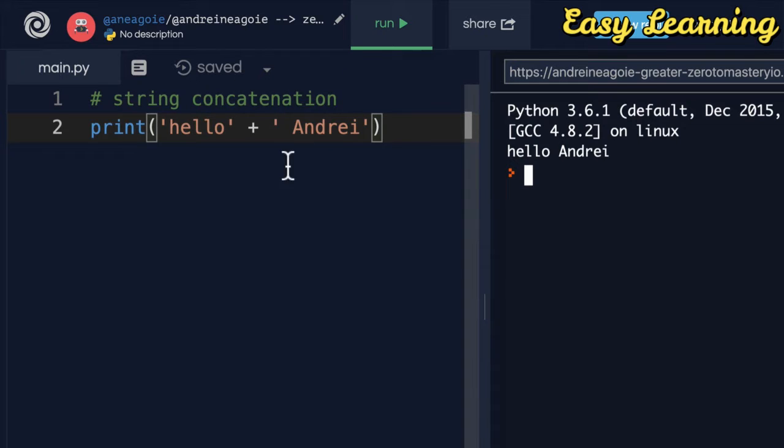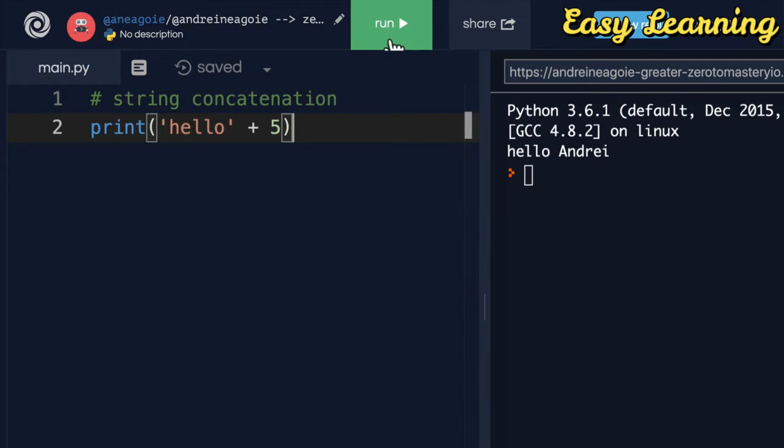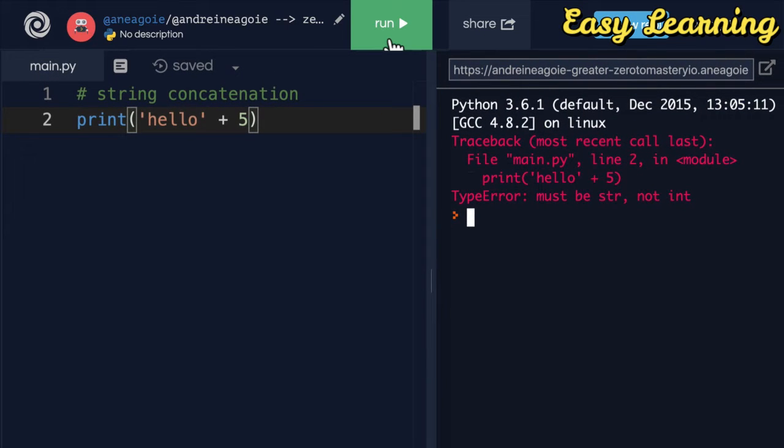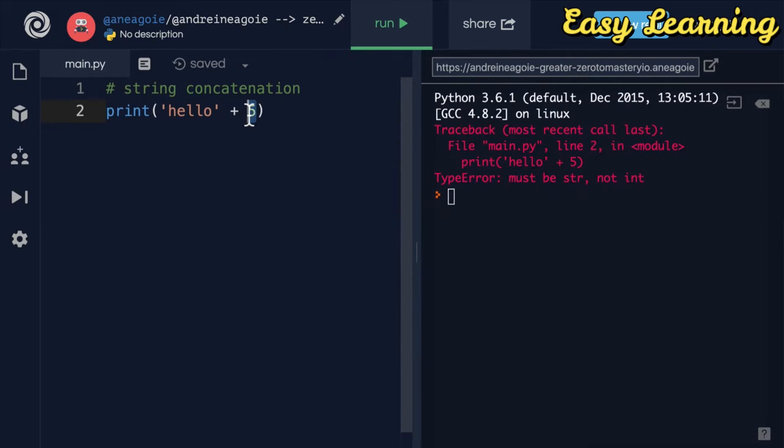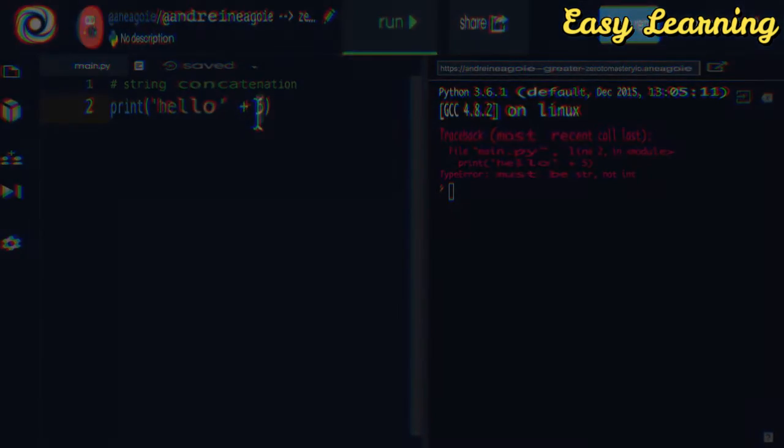We're concatenating strings. By the way, what do you think will happen if I do hello plus 5? If I click run, that's not good, is it? I get type error. Must be string, not int. So it looks like string concatenation only works with strings. We'll explore that a little bit more in the next video.